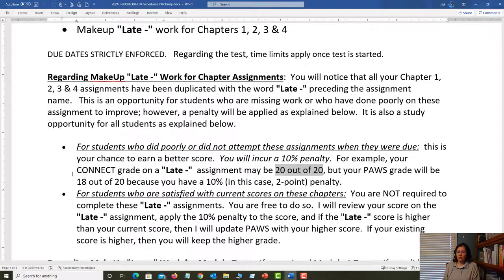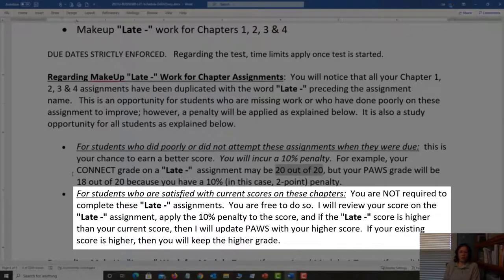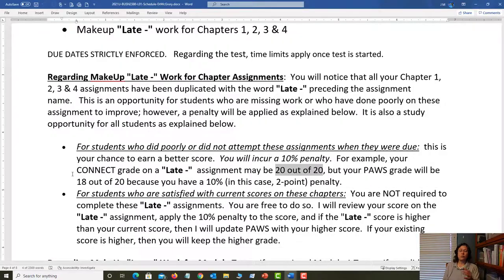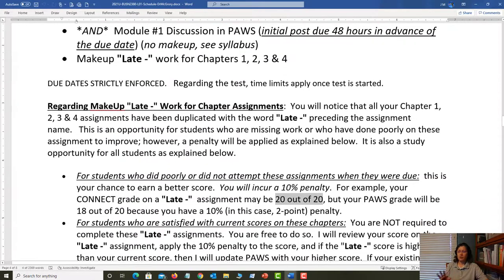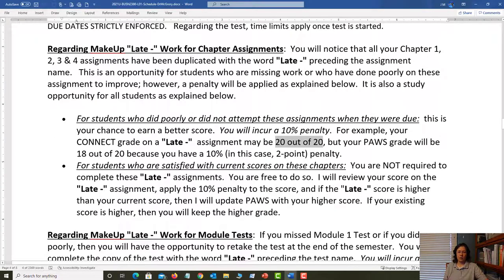We said business runs on time, and so it does, but this is an opportunity for you to raise those scores, anything that you missed. But what if you were already happy with all your grades? You completed your assignments, you completed them on time, you just want to focus on the test and the discussion. You can do that, absolutely. These are not required. This late work is not required. You can, however, use it as a study tool.